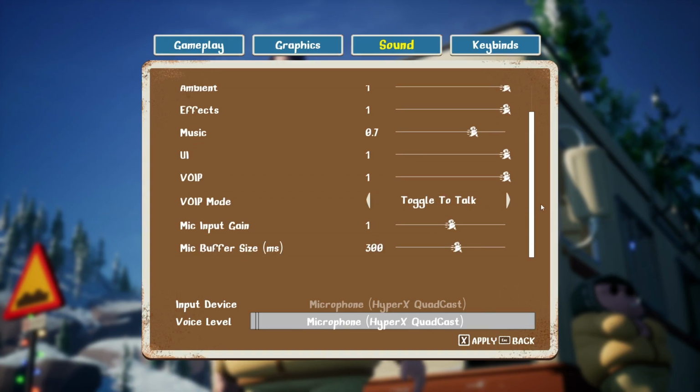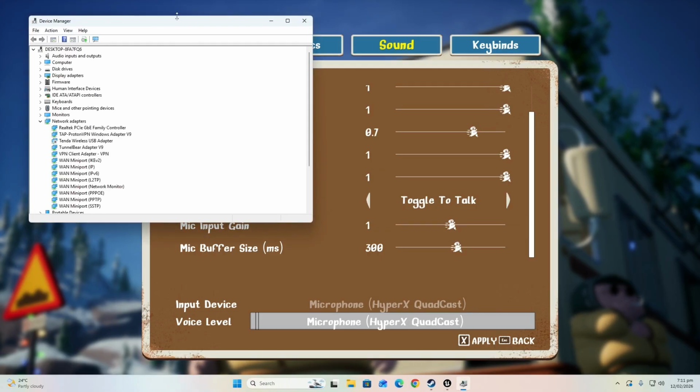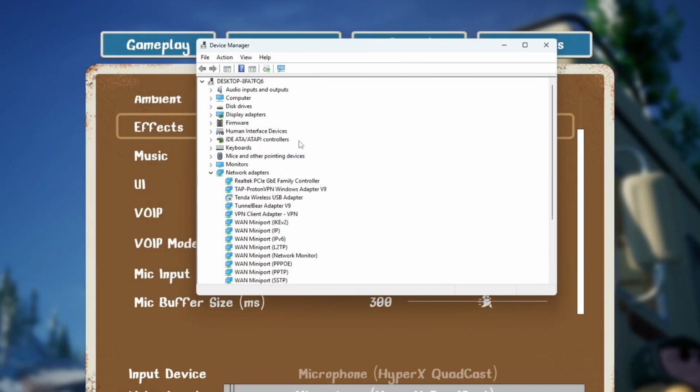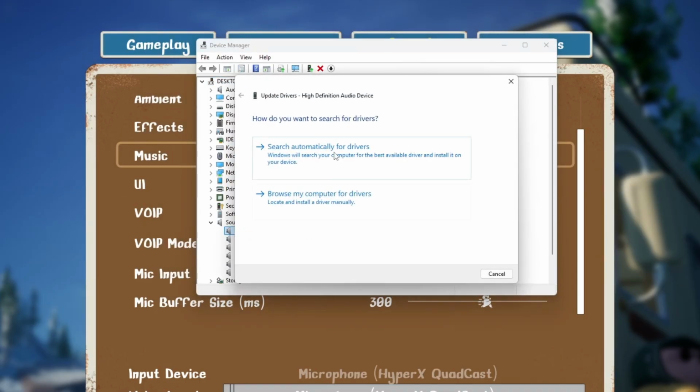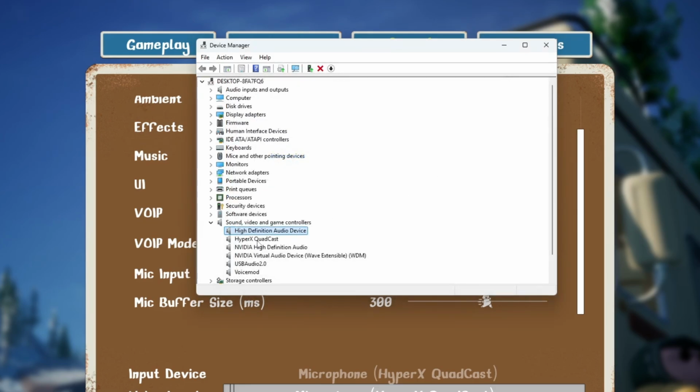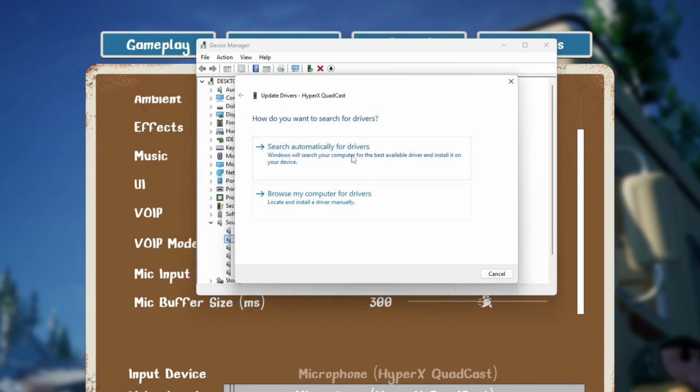Finally, we will update the audio driver. Right-click the Start menu and open Device Manager. Expand audio inputs and outputs. Right-click your microphone and choose Update Driver. Select Search automatically for drivers and let Windows finish the process.